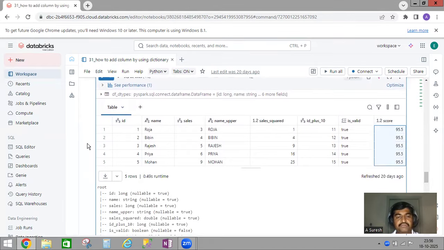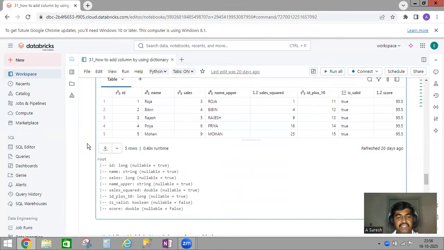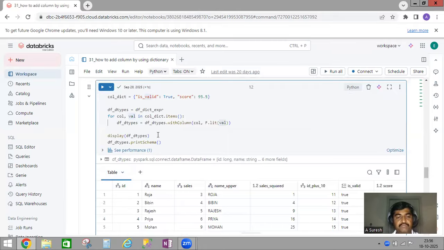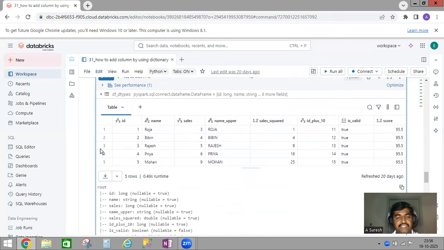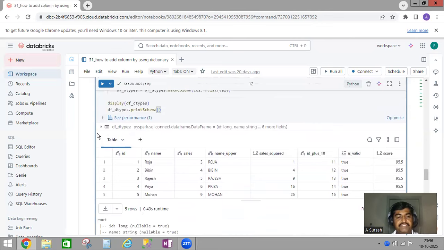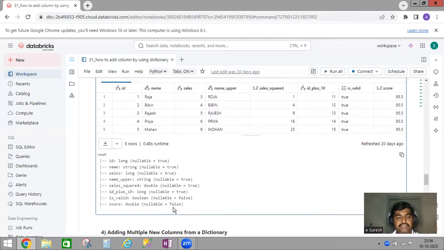So now 2 new columns got added here, and since I mentioned display final data frame, I displayed it here, and I used print schema also. So if I give print schema, it will display like this. So either you can check here or you can check data types here by expanding this one. And you can check your new columns' data types here. Since it is true, it gives us Boolean, and since we have a decimal here, it gives double.